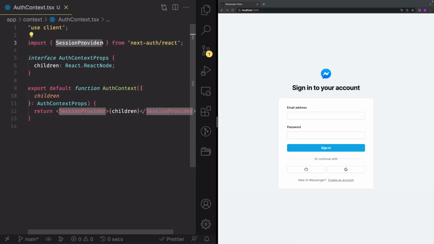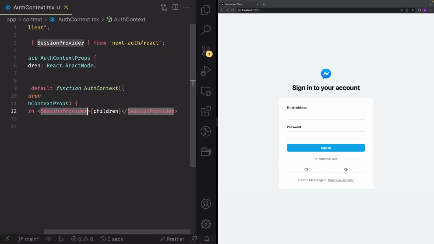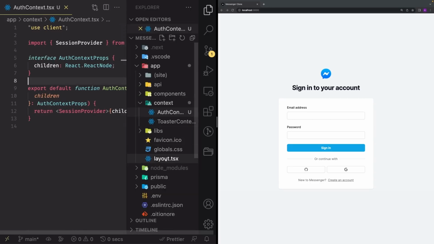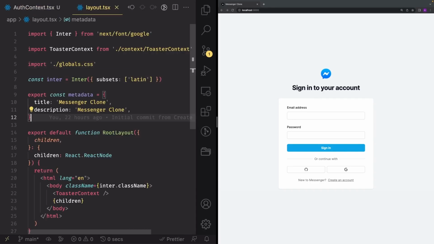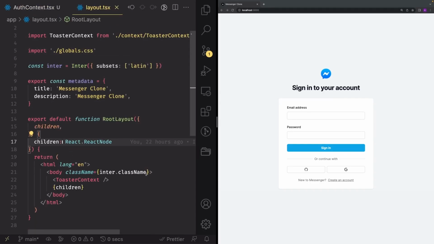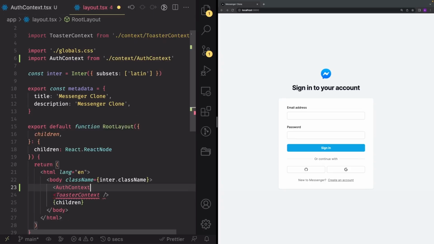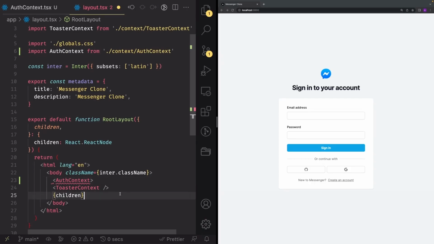So make sure you import SessionProvider from next-auth/react. Make sure you've written these props, which only accept children. Make sure you have assigned those props, and just create this SessionProvider, which accepts children in the middle. Great. And now let's go back into our app layout.tsx file right here. And what you're going to do is you're going to wrap the toaster context and children inside AuthContext. So go ahead and write AuthContext like this, and just wrap toaster context and children inside, and you can kind of indent them a little bit.